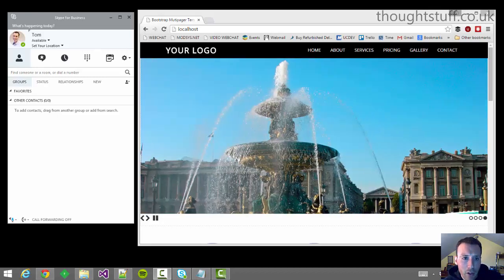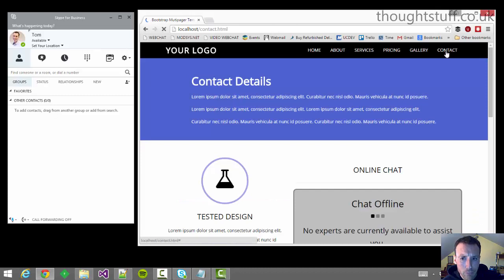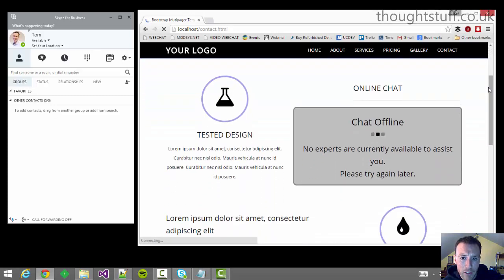So I've got this totally vanilla template page here. If I go to the contact section, this is where it looks slightly different. What I've done is I've replaced the contact us section with this online chat feature. Now this is just going to take a few moments to log in. I'll just explain what it's doing behind the scenes whilst it does it.